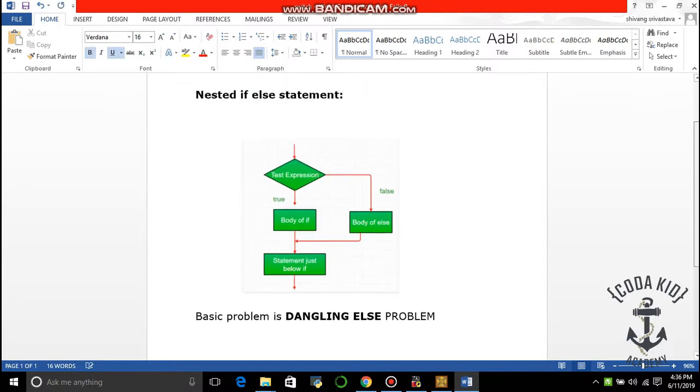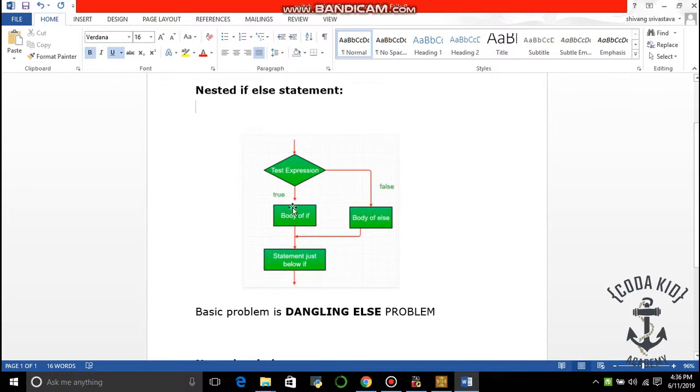Now just look at this flow diagram. If this question comes in your exams, just draw this diagram and write what I have told you above, and write one example in which there is one if, and then another if. This is the flow diagram. You can see the test expression here. You will write your if condition, and if this condition is true, then another if is there, or you can write the body of this if, and then another statement of if.